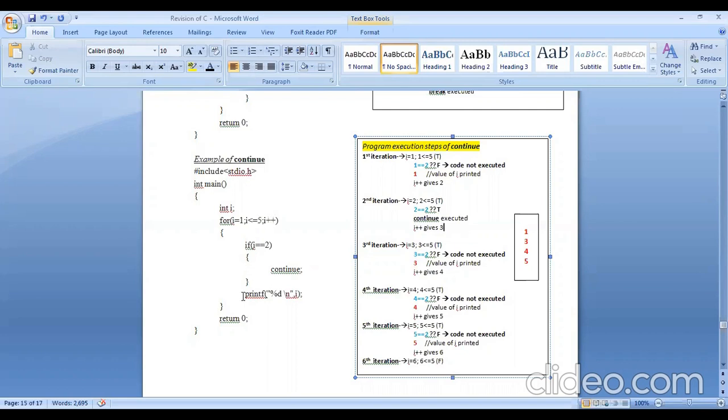So you have noticed that this particular statement got skipped when i was equal to 2. For i equal to 2, on execution of the continue statement, you have to go back to the beginning of the for statement, so this particular statement will be skipped. So the continue statement also lets some statements of the code skip.